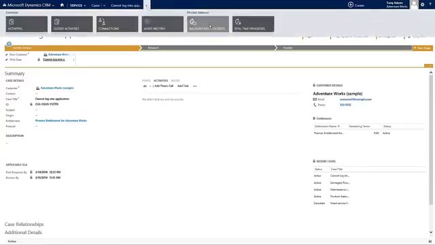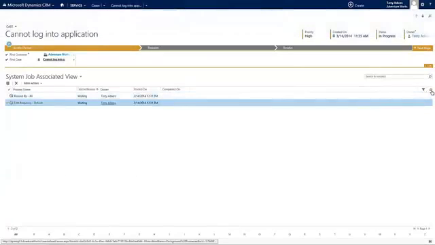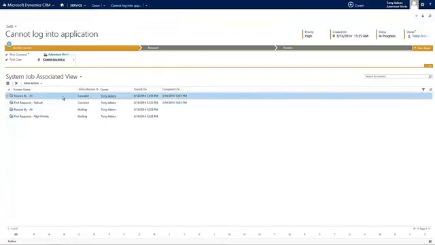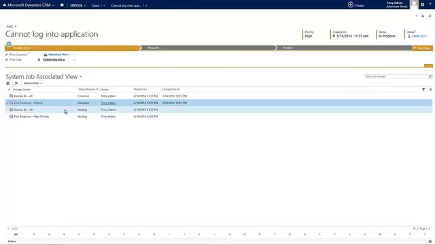Also, if I go back to look at the background processes and refresh this, I should see that those previous SLA items were canceled because it had to reevaluate that based off of the change in the conditions.